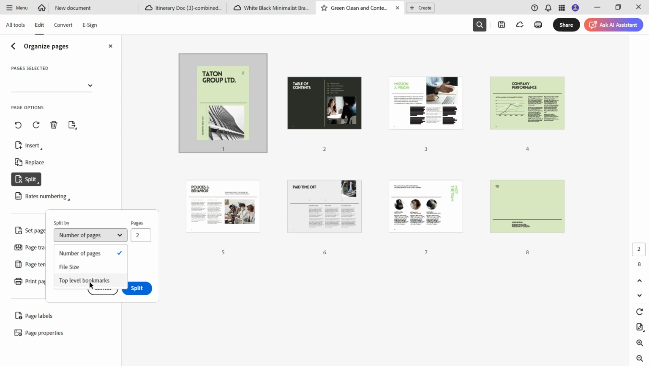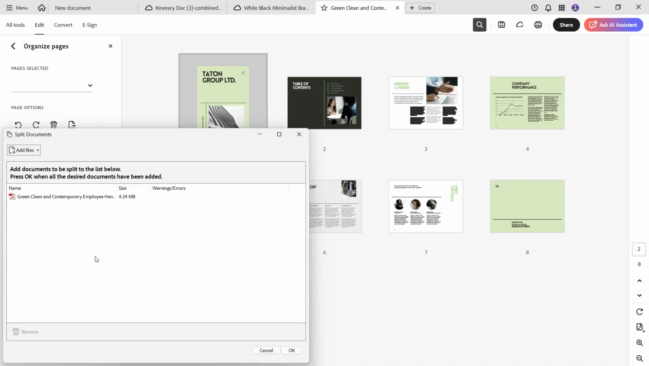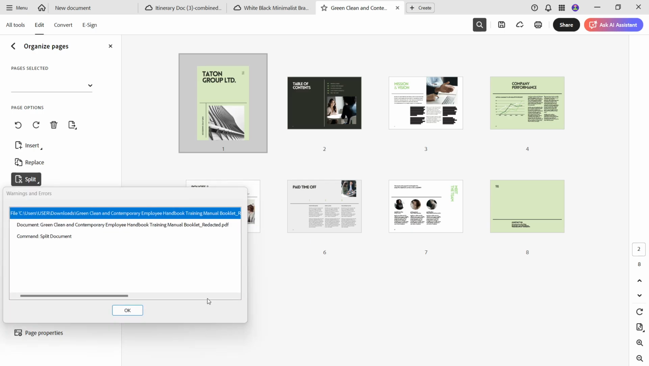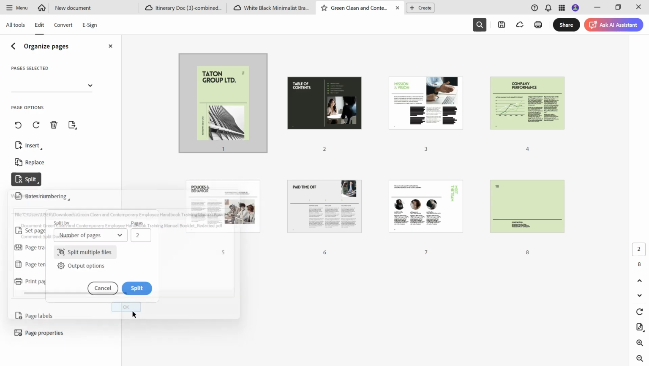Furthermore, Adobe Acrobat gives you the flexibility to split multiple files at once, which can be a massive time saver. If that's part of your plan, just make sure to check the corresponding option. Once you've set your preferences, go ahead and click OK. As you proceed, Adobe Acrobat will guide you with on-screen prompts to finish the splitting process. The prompts are clear and straightforward, walking you through any additional specifications such as where to save your newly split files. So just follow along and you'll be well on your way to having beautifully organized PDFs.